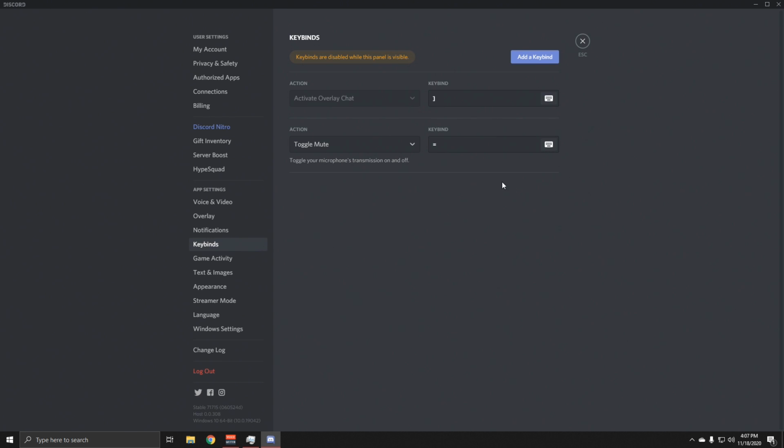Now, the one that I use a lot, and the most common way to use Discord without having to open the app every time you want to change something, is either toggle mute or push to talk. Push to talk means you're going to have to push a button and hold a button, kind of like a walkie-talkie.